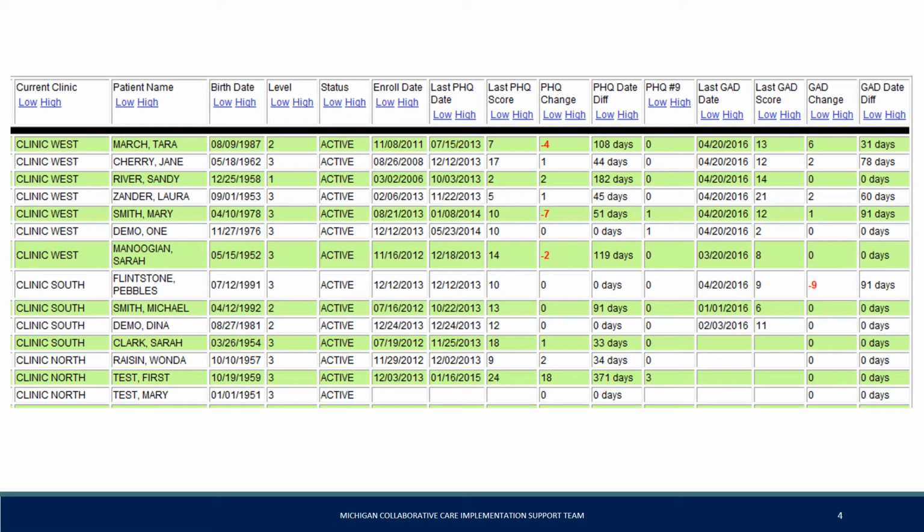So this is just one example of a patient registry, and this is actually a screen grab from a registry that was a separate clinical system built within the Michigan Medicine Organization several years ago. But what I really want to point out here is some of the columns that are included in this registry. So you can see things like enroll date, so how long the patient was enrolled in the program. You can see the last PHQ-9 date, the last PHQ-9 score, whether these scores are going up and down.